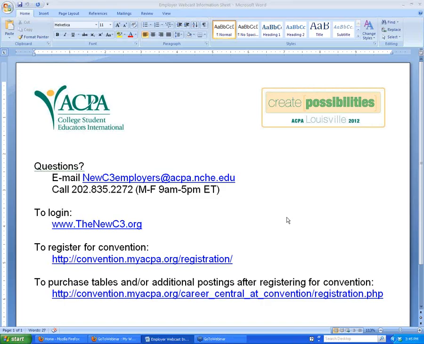And that's one of the beauties of, again, not having your registration or your login for the new C3 tied to your ACPA membership, as it's been in past years. This way you're not giving somebody access to your ACPA account. As you register, you can create your login based on the position in your institution or something along those lines, so it's generic and easy to remember for people in your office.